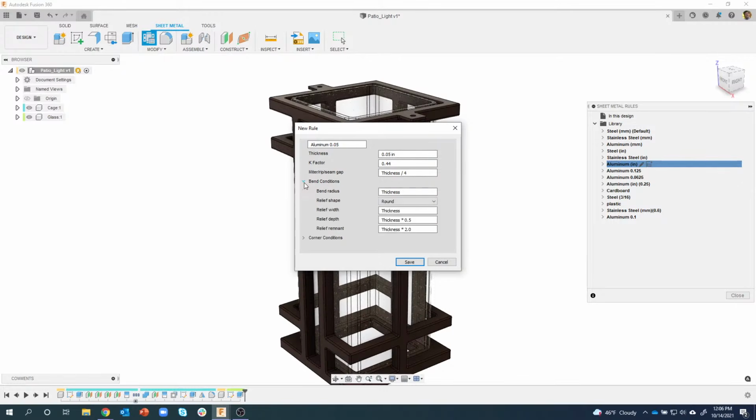I also want to change my bend condition, and instead of the relief shape being round, I'm going to set it to tear. And you'll see this once we start creating the sheet metal part, what that means. And then I'm also going to change some of my corner conditions. Now, I'm not doing any 3 bend intersections. I'm only doing 2 bend intersections. So I'm going to expand that open. And again, you'll notice the relief shape is by default set to round. I'm also going to set it to tear. And I'll show you what those are here in just a second.